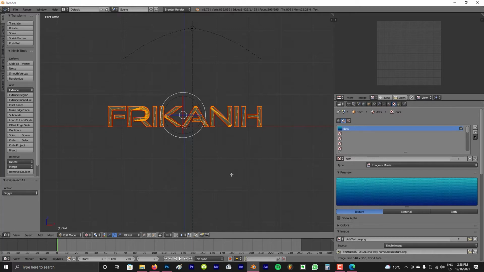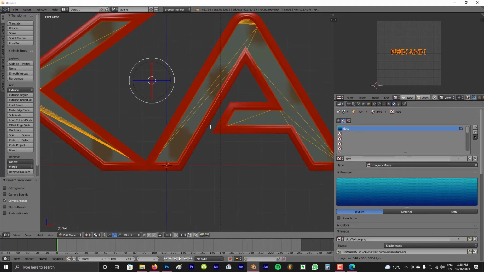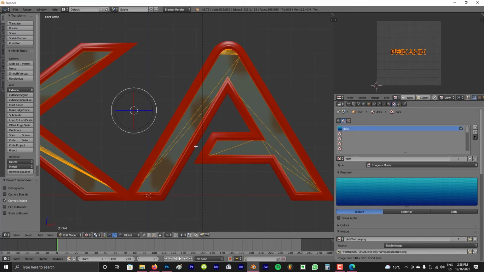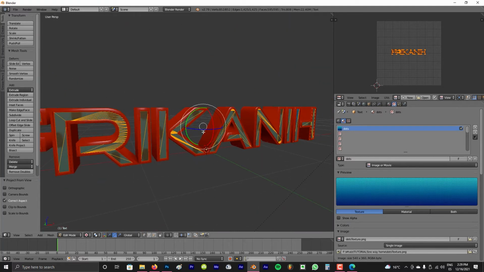And now you want to hit the U key and then Project from View. And this way what we have done is that we have created a UV map. If we hit 5 again, we can already navigate freely.